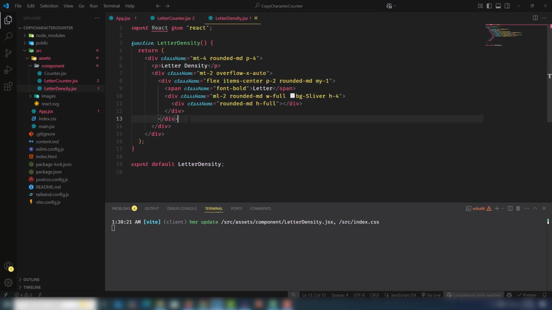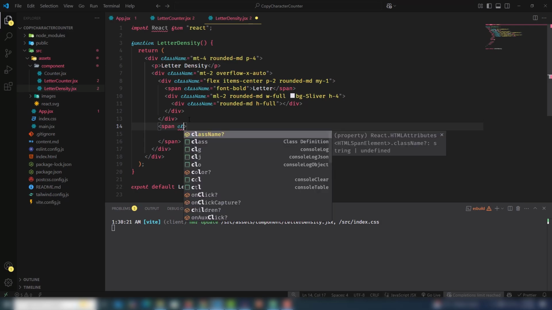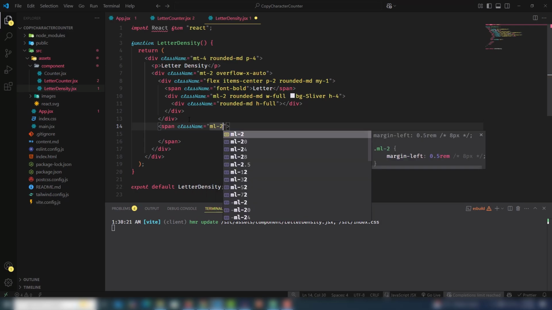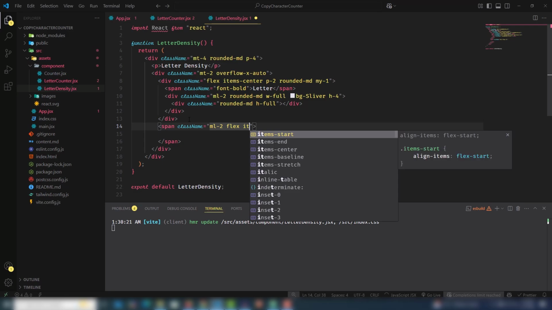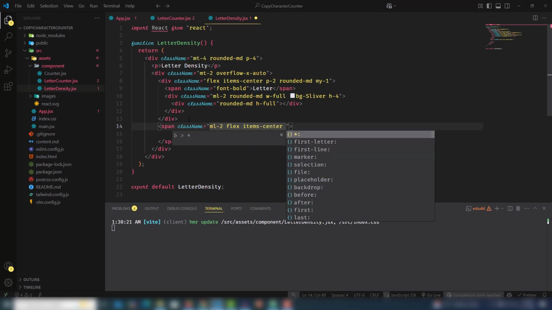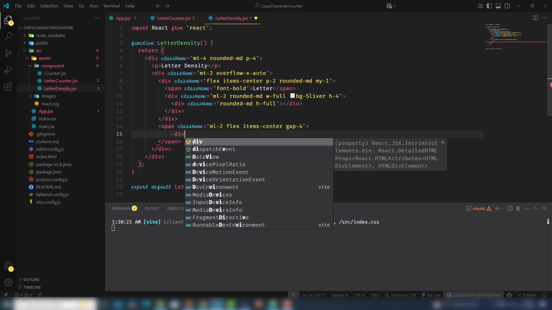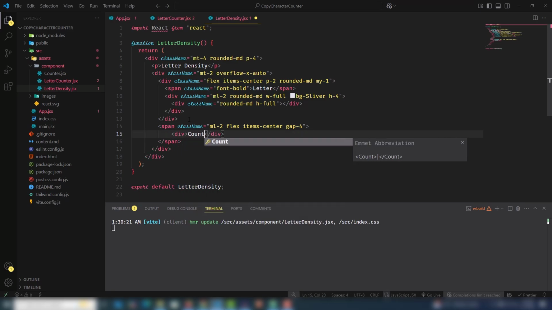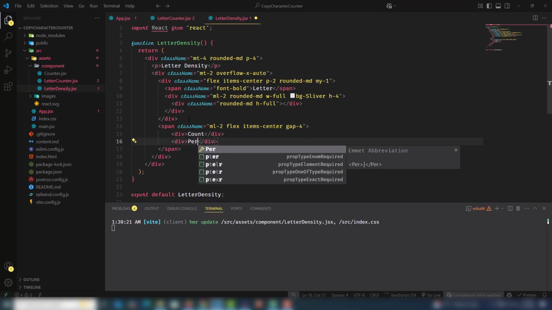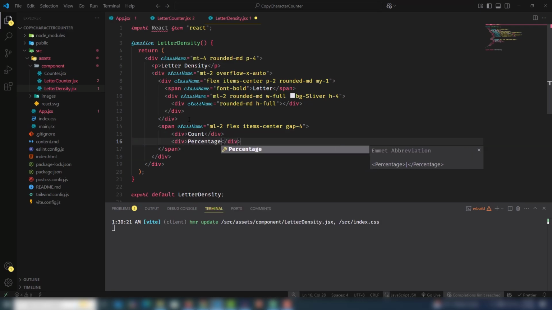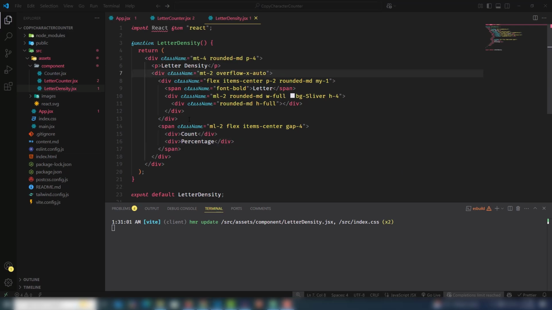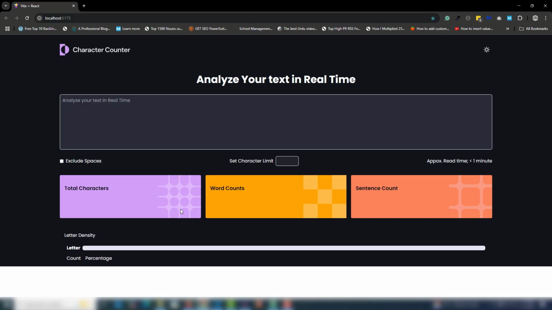Where I will use the div another spin. I will try to add it. Okay, and I'm on 2 flex, item should be center, and depth should be 4, and inside that I'm gonna use a div that will be count, and that will be percentages. Right, and yeah, I'm gonna save the file, and let's look at what we get.